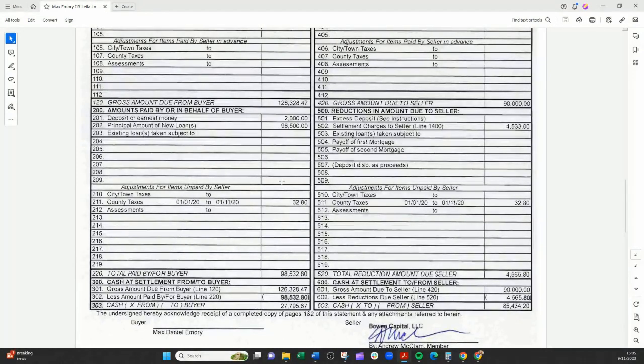$32.80 worth of taxes that are being paid by the seller. I know it's confusing, but this is actually a credit to the buyer when it's in this section, okay? These are all credits. So earnest money, loan, and then this credit all add up to this. It is confusing because it says unpaid by seller, but this is saying the seller is responsible for this. So the seller's giving us this as a credit. Okay, so hopefully that makes sense to you.